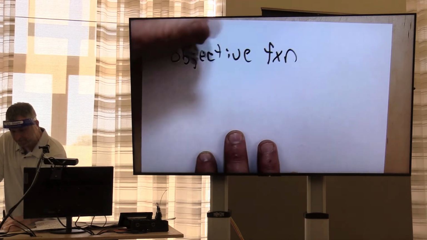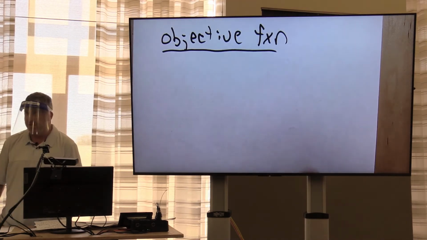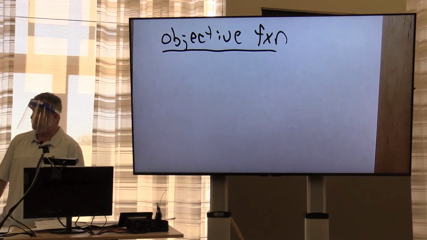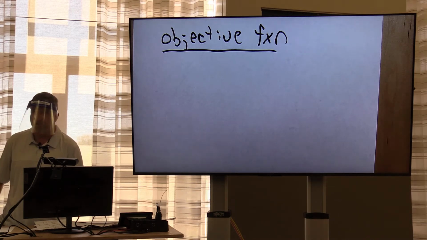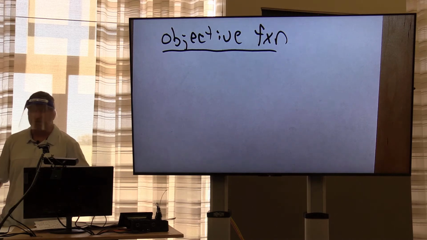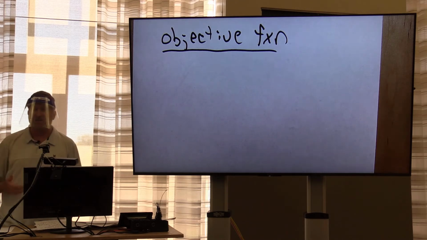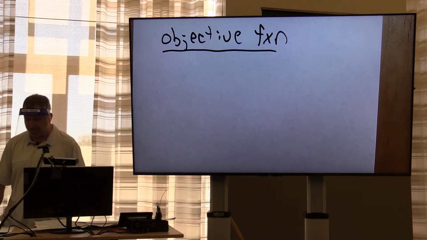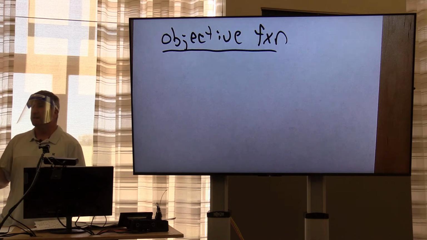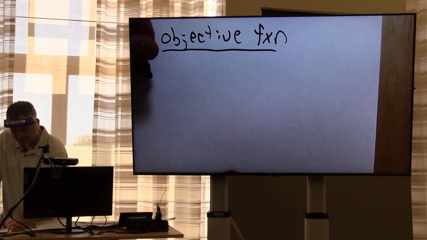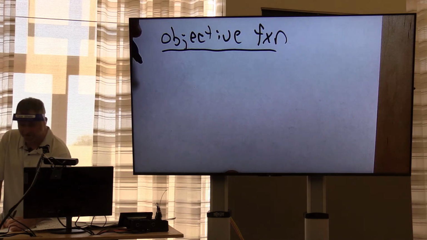Objective function. Are we minimizing or maximizing something? Come on, you know this. Minimizing. We're minimizing transportation costs. We have these decision variables X, I, J, and we're minimizing how much it costs to ship these things. Now let me show you the objective function in a way that would make sense to you before we apply summations to it.